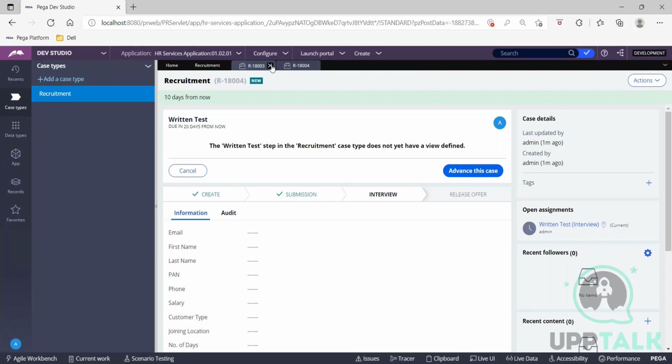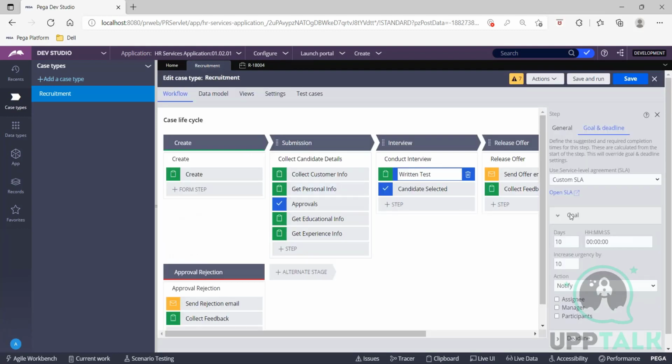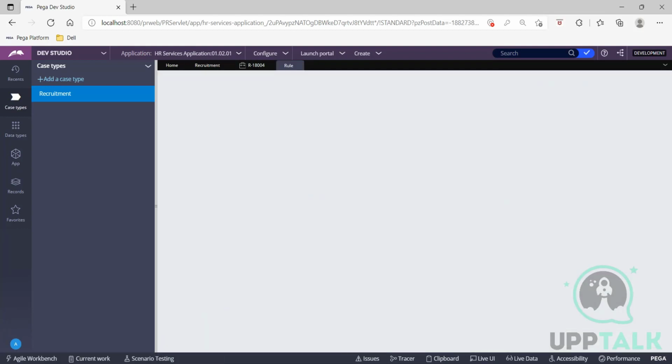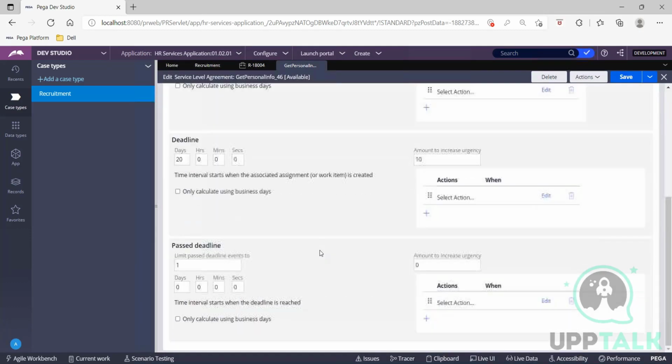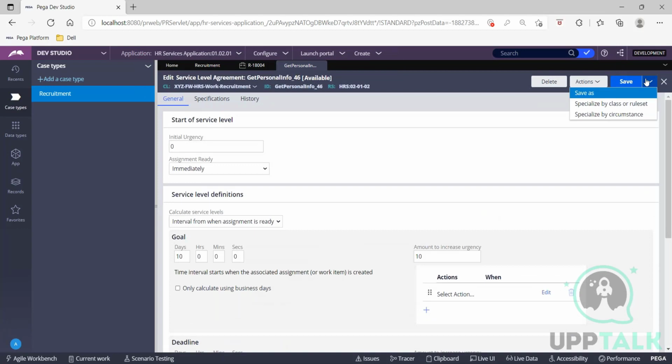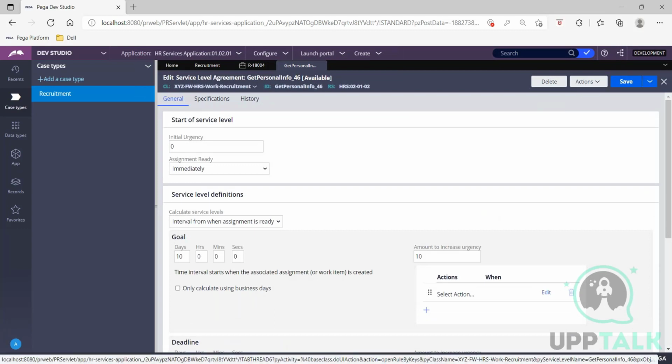Now let's go ahead and circumstance the SLA. Let's open the SLA. But circumstancing based upon multiple properties is called a template based circumstance. Okay? When it is just one property, I call it property based circumstance. If it's two or more, I call it template based circumstance. So here is my SLA, 10 days and 20 days, good. Save as and specialize by circumstance.